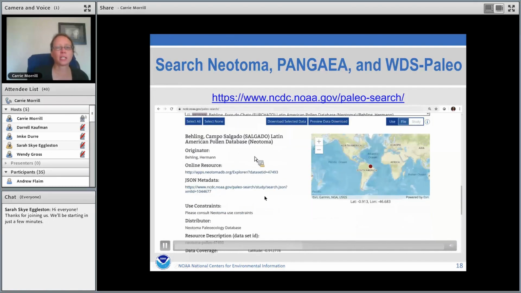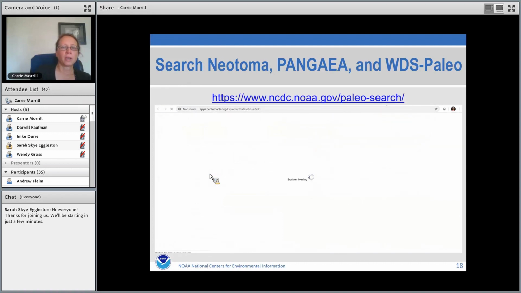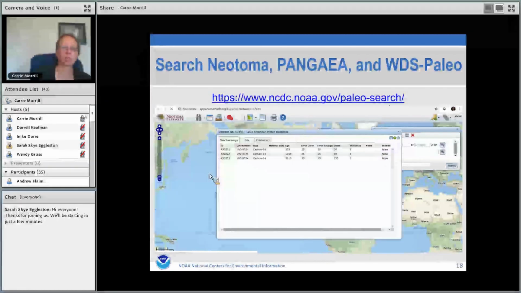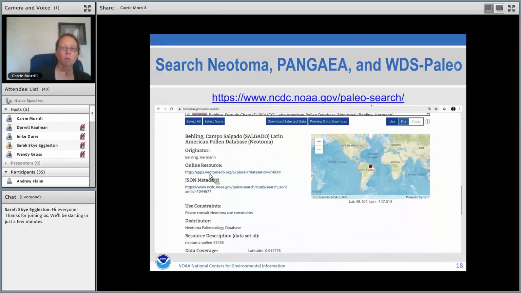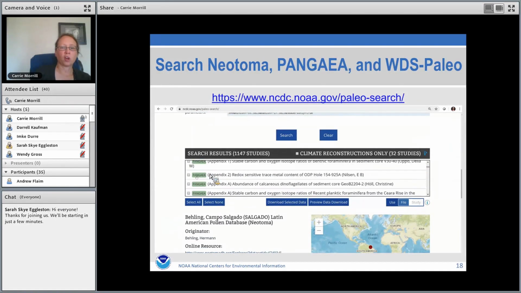So here I've selected a Neotoma dataset, and I'm going to show how you can click on this online resource to actually visit the dataset at Neotoma. So we just are harvesting metadata from these other repositories, not the actual data. And so the link will take you off of our site and to their site to actually download the data. And here's an example for Pangaea.